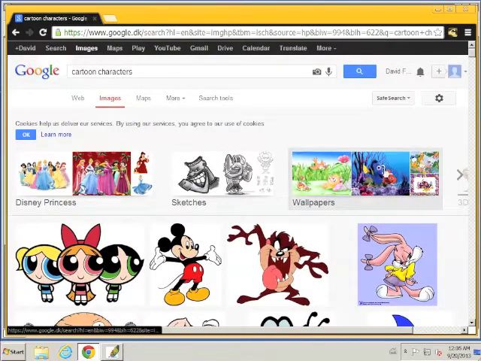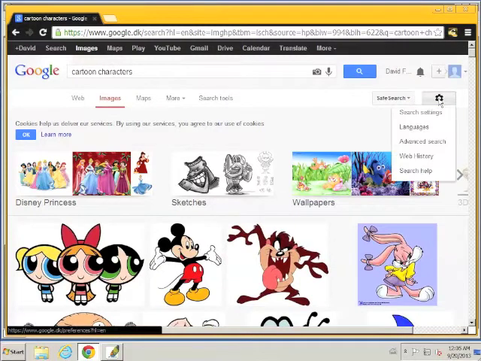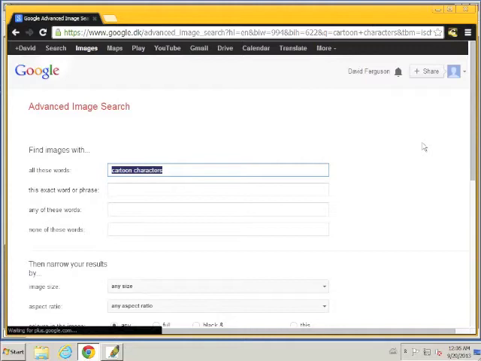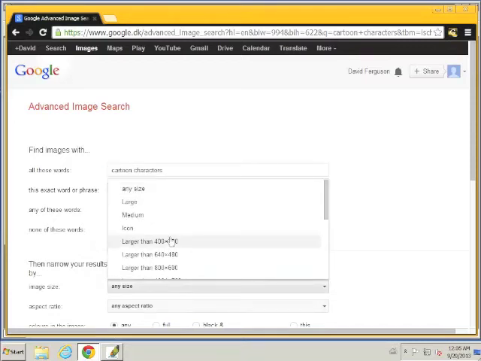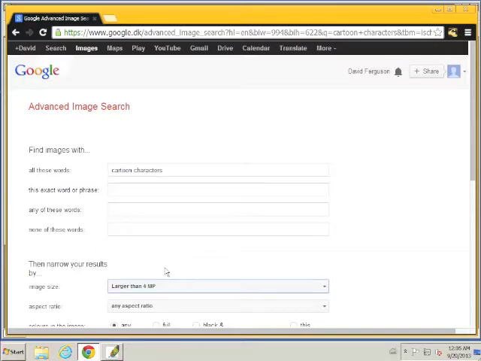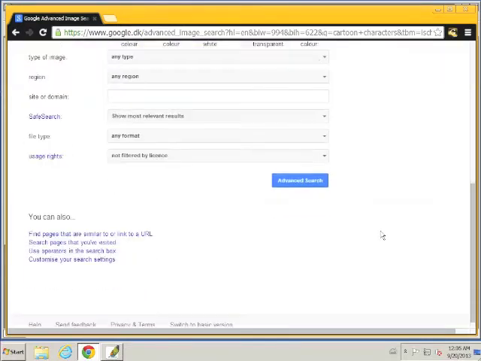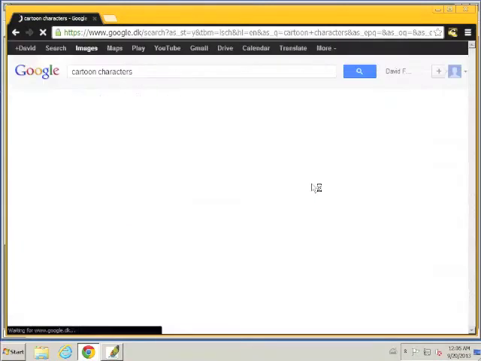So the best thing you can do is go over to the settings here, options, and you want to go to an advanced search. And here, if you go down here and have a look at image size, at the moment it's any size, we want to change that to 4 megapixels or larger. And then we're going to scroll down the bottom here and go advanced search.